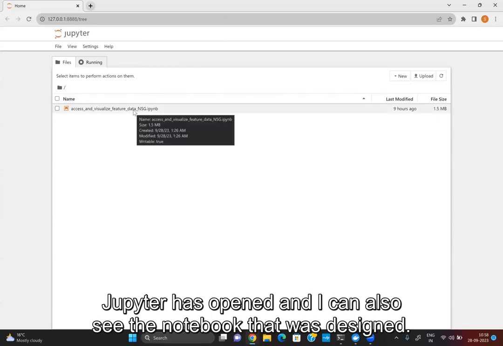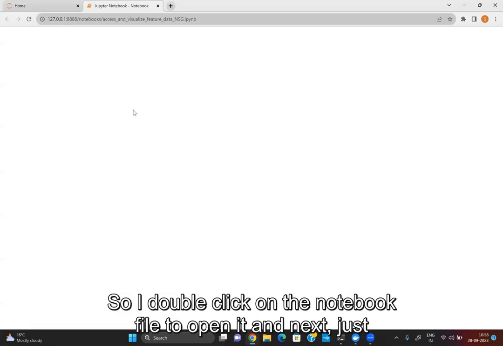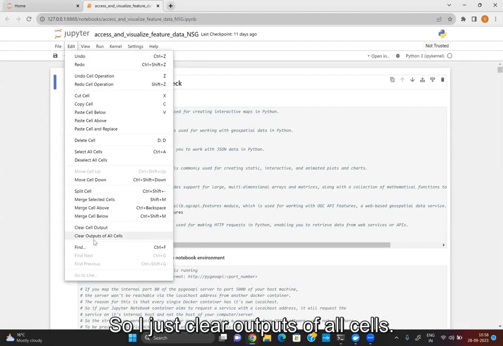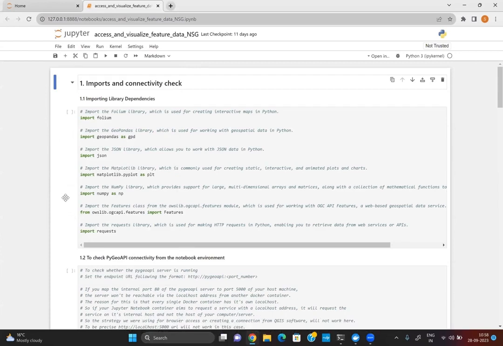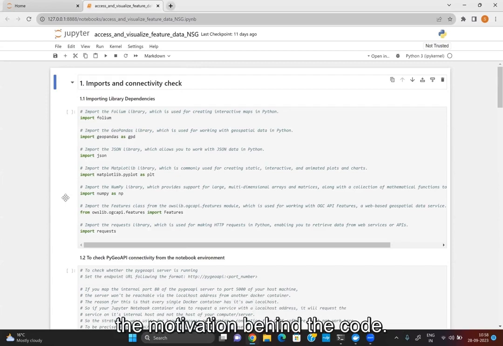I can also see the notebook that was designed. So I double click on the notebook file to open it. Next, just get rid of all the previous outputs, so I clear outputs of all cells. Next, we will go through all the code snippets and try to explain the motivation behind the code.